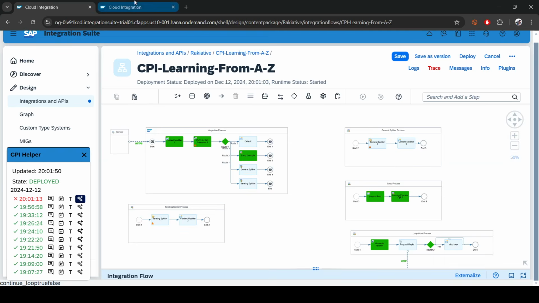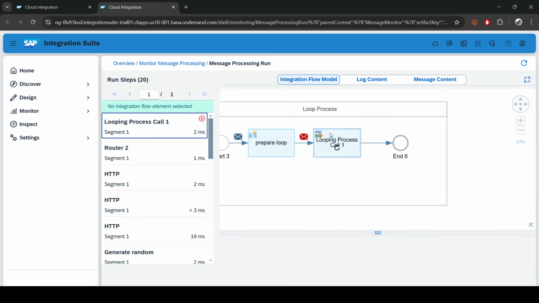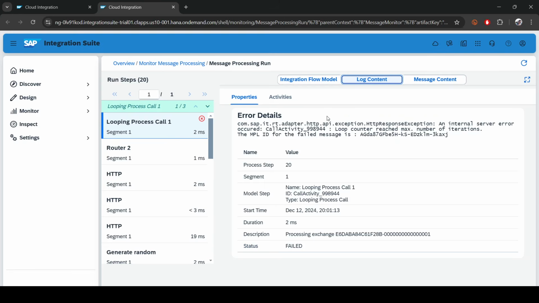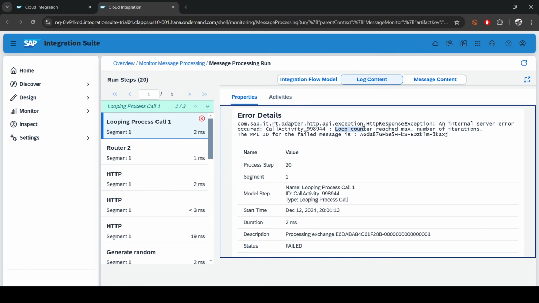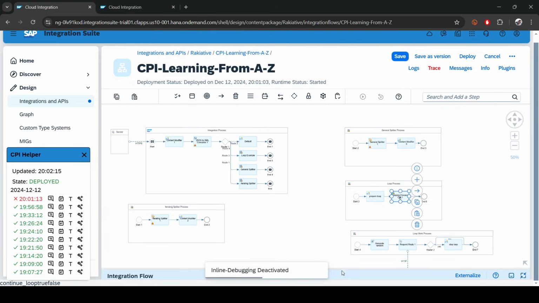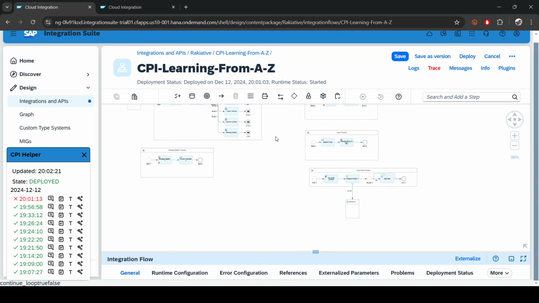It's not showing in inline, but you have to go here, cloud, and click on this. Wherever you have a red message, that block you have to click and then log content. So if you read this, loop counter reached max number of iterations, and that is what I want to show. So if the number goes on, we are throwing an exception. Same thing we have set here. Let me uncheck this one. See, throw exception. Okay, so now let me introduce how you can handle those.